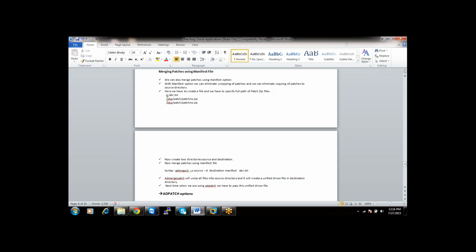You have to place the full path of the patch zip file. Let us take an example of patch number 123.zip, residing in the location /backup/patch. You have to open a text file and place the full path of the patch in it, and then give this syntax. You have to create two directories here also. So: ad merge patch -s source -d destination manifest, and then the text file name.